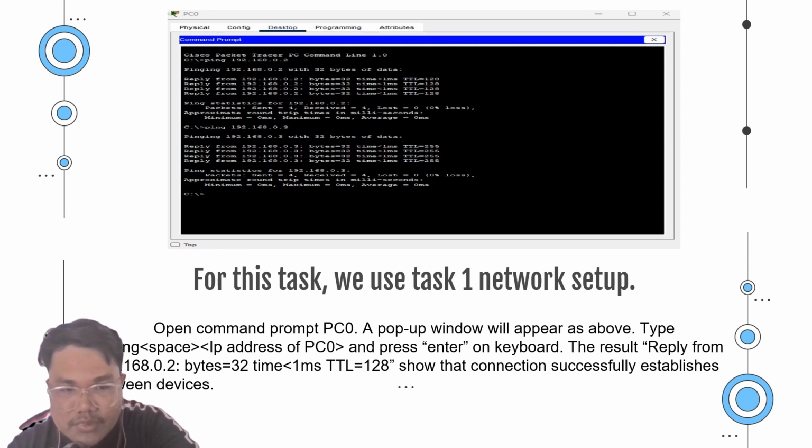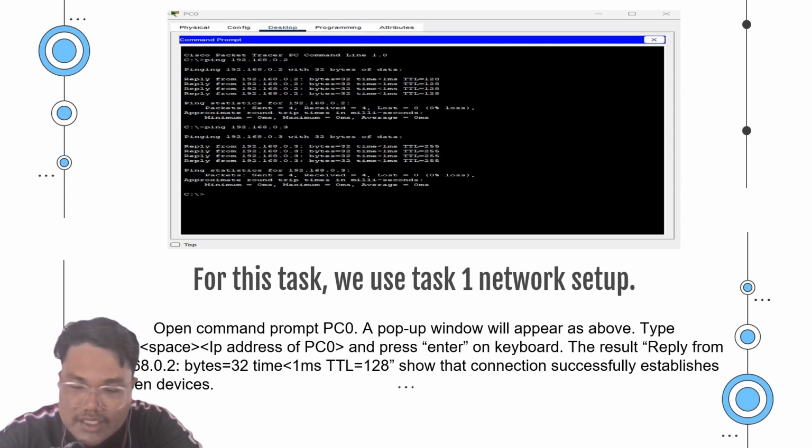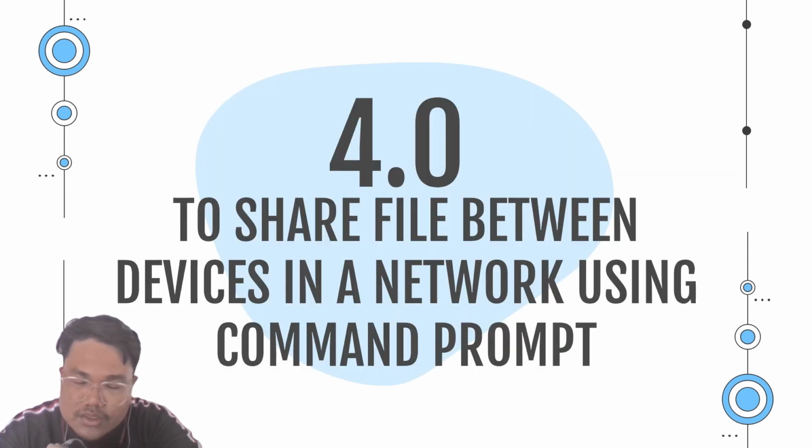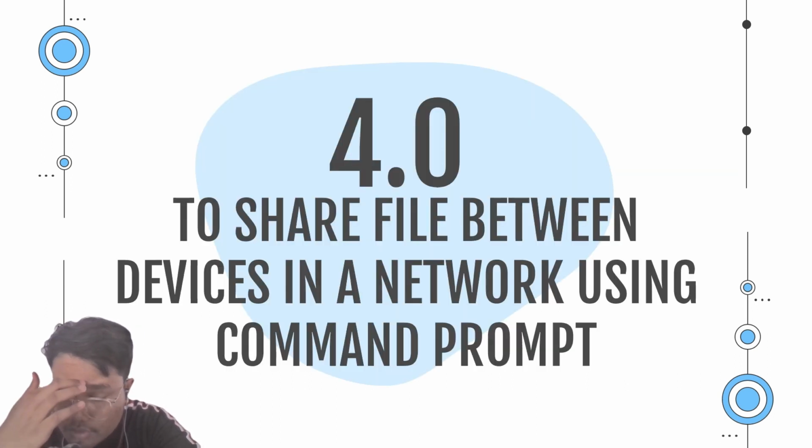The result will reply with 192.168.0.2, which is a response to our ping and shows that the connection was successfully established between the devices. So that's all for how to check the connection between devices. Then we move to sharing a file between devices on the network by using the command prompt.